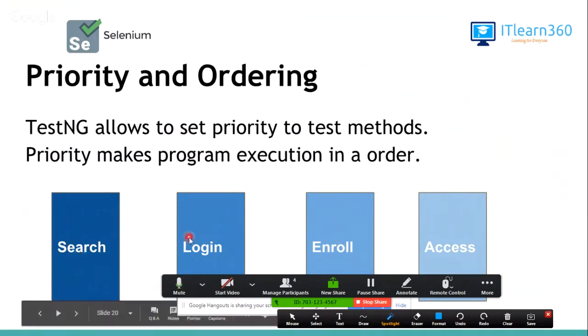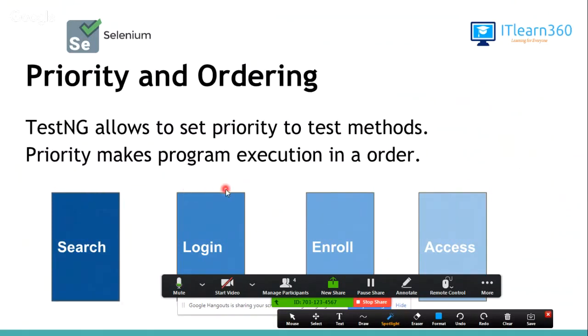With each test method, we can set the priority. Here, I'll set priority equals 1. I'll give priority equals 2, priority equals 3 and 4. So they will get executed in this order.